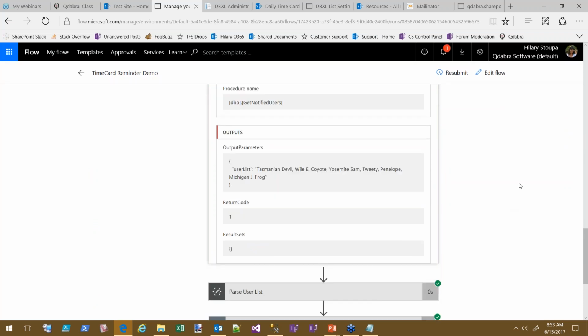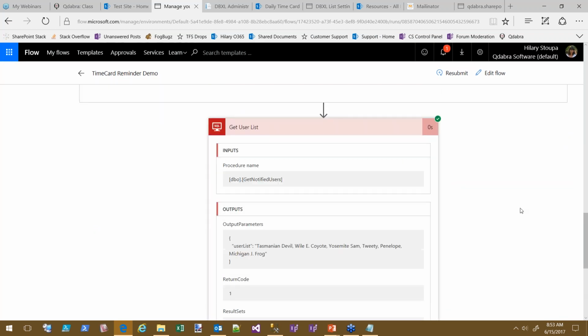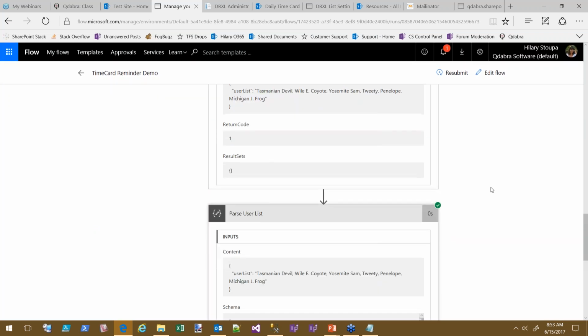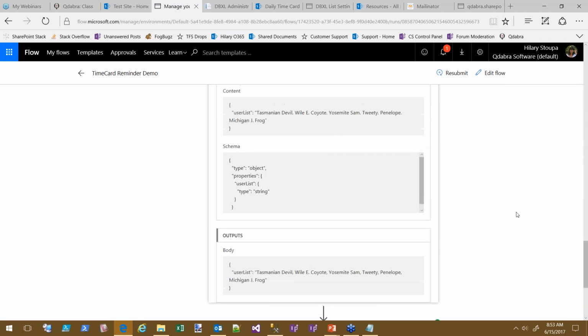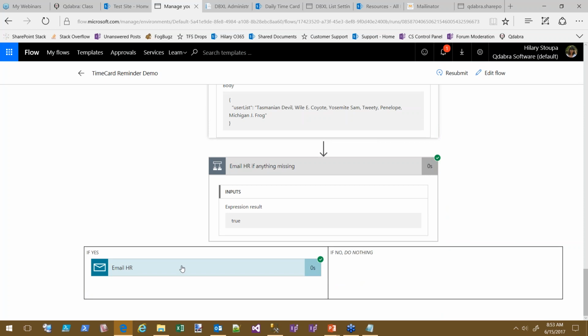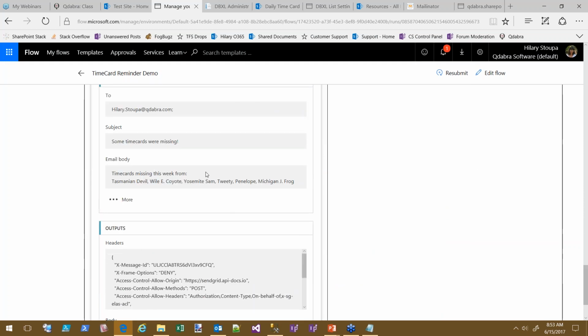And here's our get user list. Here's the action that happened there. Parse user list, what came in, what came out, which is kind of funny because it looks the same, but in the email it's all cleaned up and you can see time cards missing this week from, etc., etc. So there you have it.